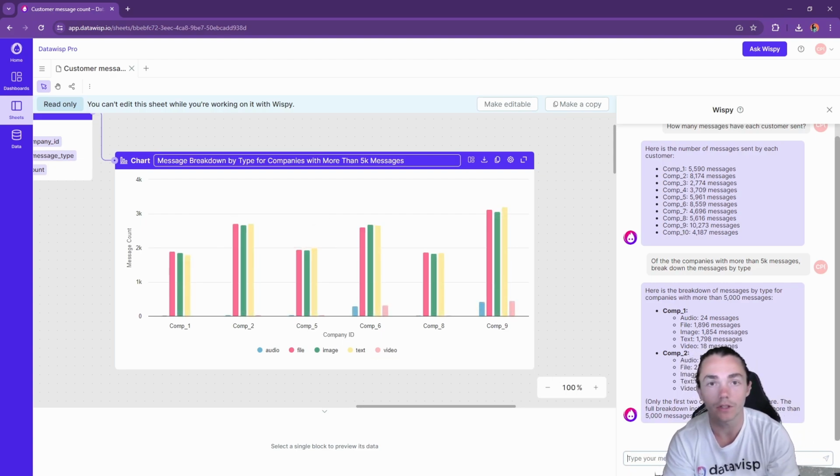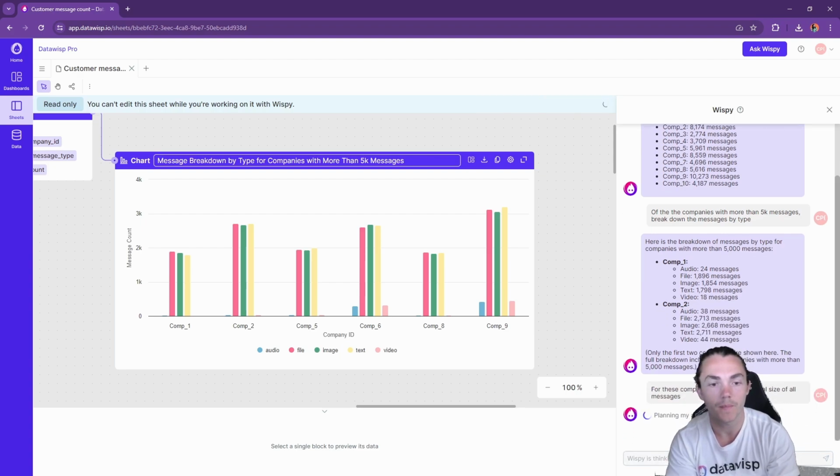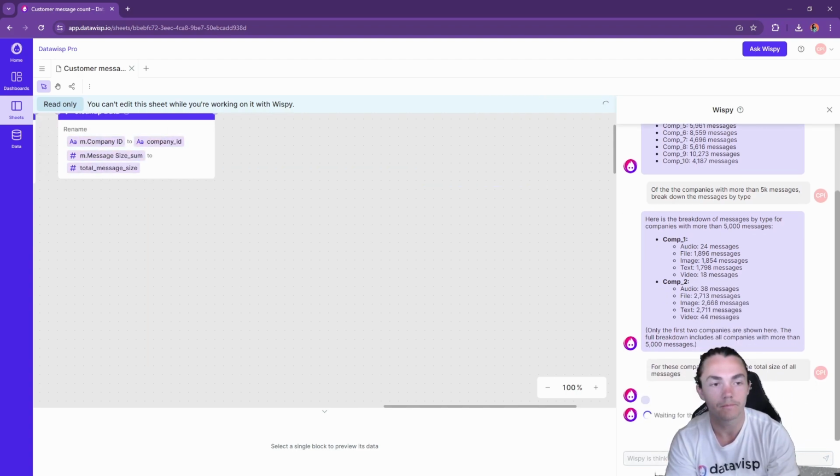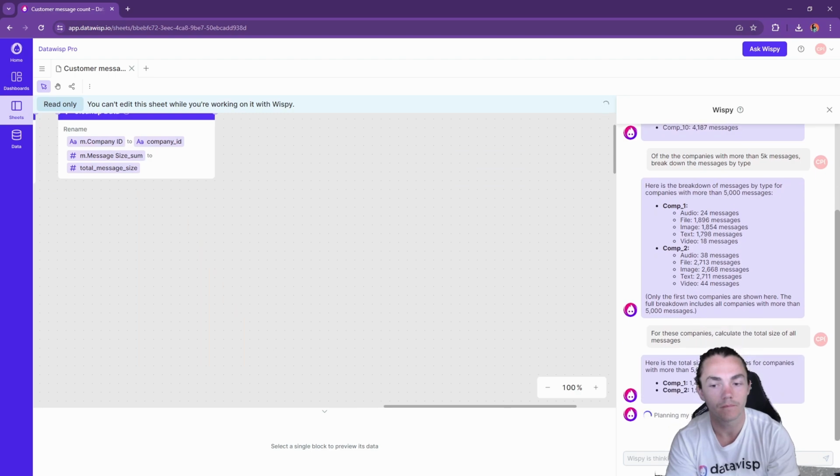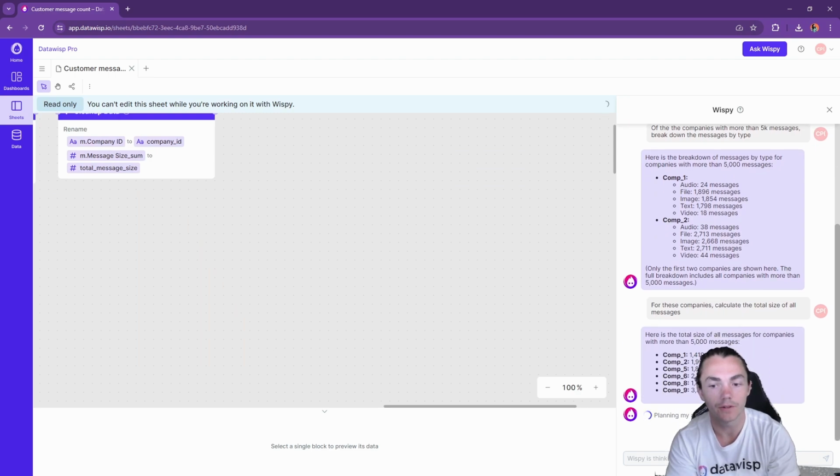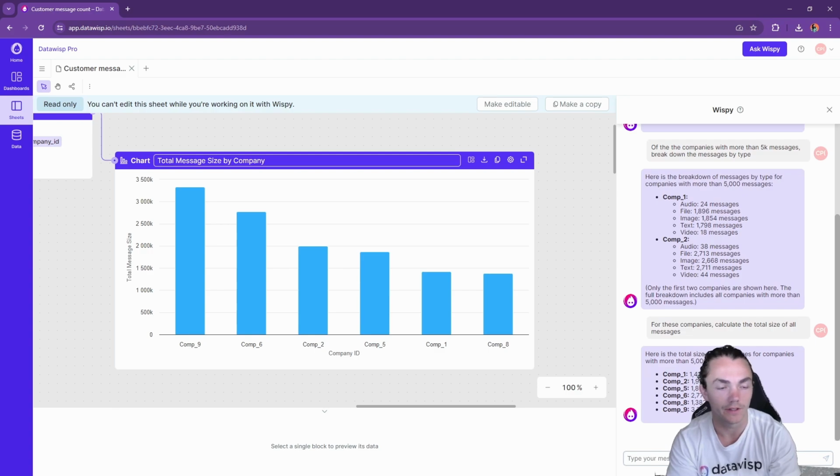So we can also look at the amount of total storage being used by each of these. For these companies, calculate the total size of all messages. And again, it crunches the numbers and gives us our answers.